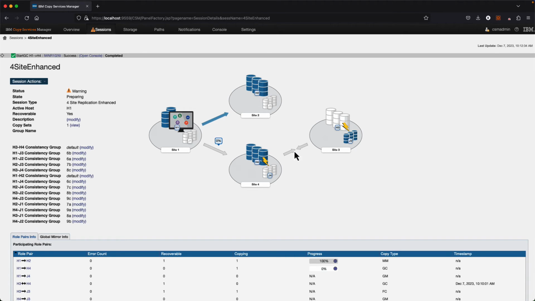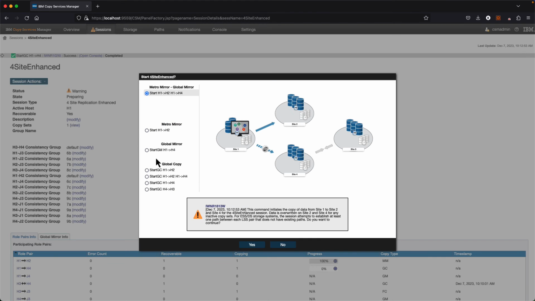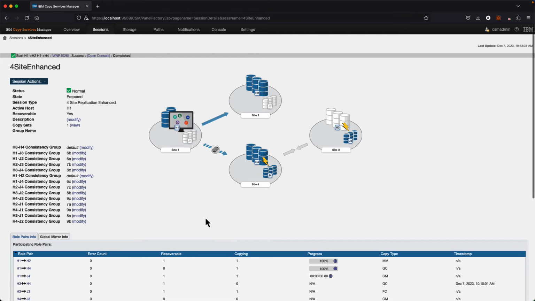Relationships are set up. We did have to fail over H4, H3. You'll have to restart that in the opposite direction. But now you'll be back to your Global Mirror mode here in a minute because we'll start up and issue the start H1, H2, H1, H4 command. All right, we're back in prepared state. So now you're back to a Metro Mirror Global Mirror setup. H3 was down, but you're able to get region 1, region 2 replication running.